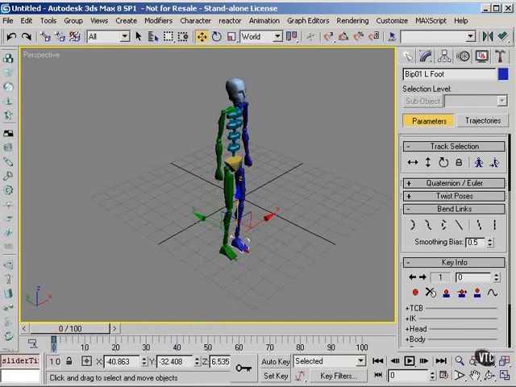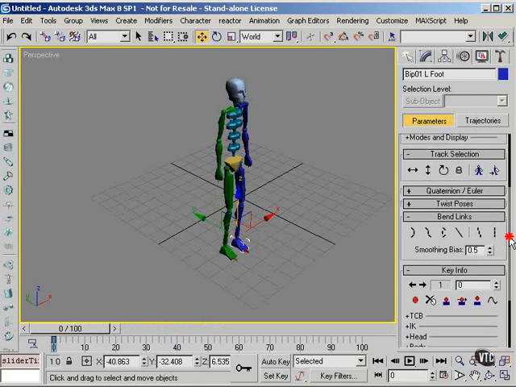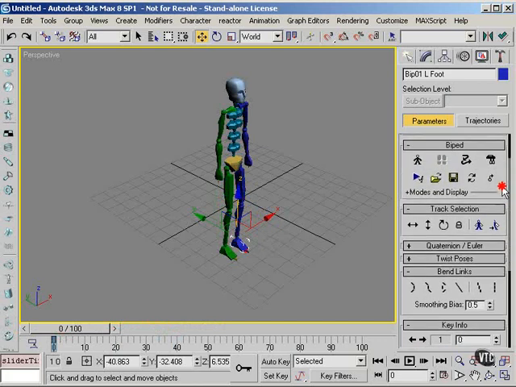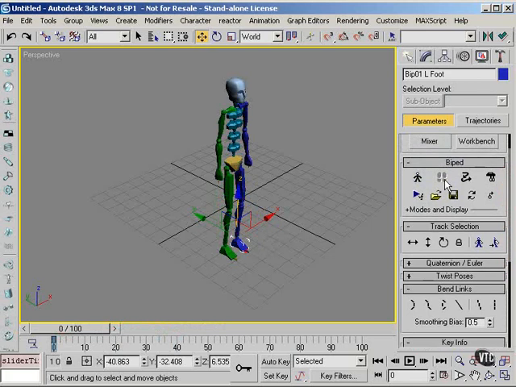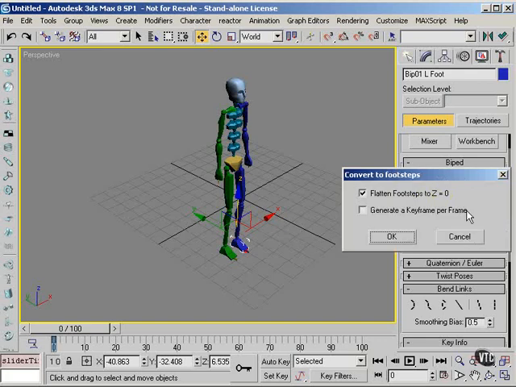And the last thing that I want to mention is about combining footstep animation with freeform animation. If you create some freeform animation on a biped that has no footstep animation on it, the footstep animation icon will be grayed out. You won't be able to click that and enable it and create any footstep animation. If you have already done that, you've already created some freeform animation on a biped and you realize, I want to create some footstep animation, click here on Convert and just click Convert to Footsteps.